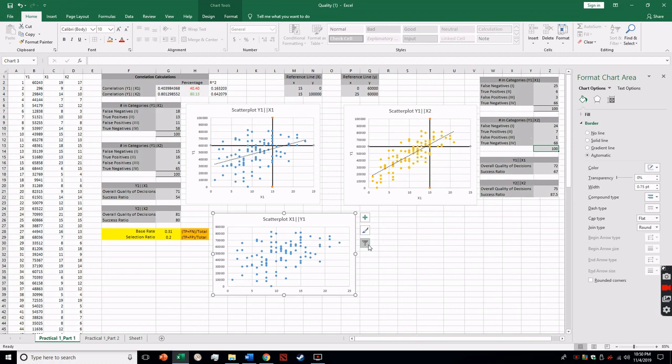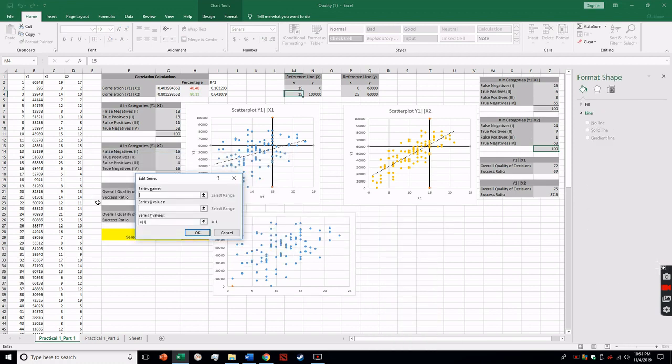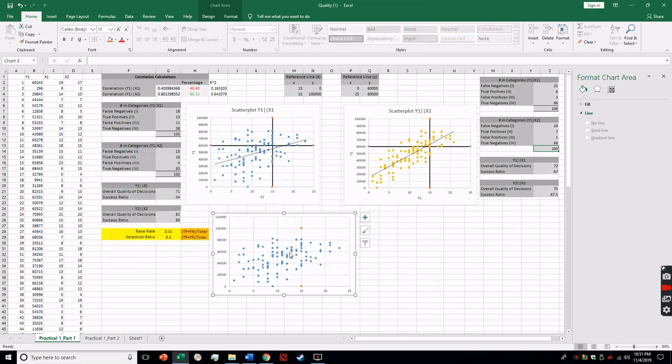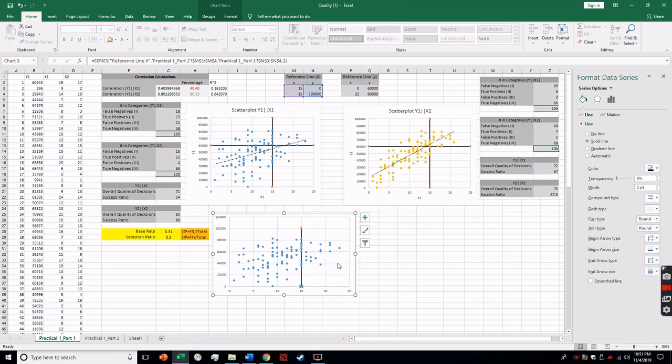So what we want to do is go here to data, select our data, and add. We say this is a reference line on the x-axis, we select our x values, which are these 2, we select our y values after erasing that, which are these 2, we say OK, we say OK again, and now we see we have our reference line here. In order to make it a line, we simply go here to our format data series, and we want to make sure that it says solid line.